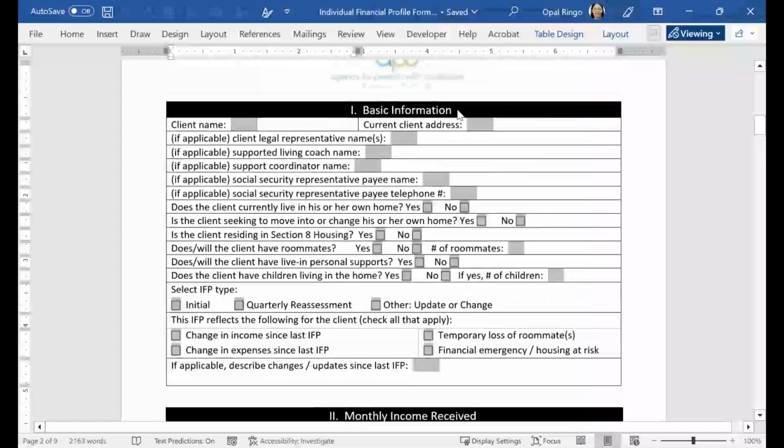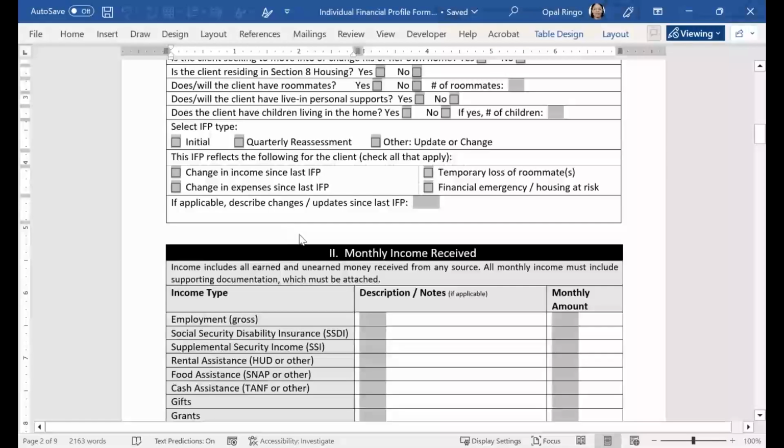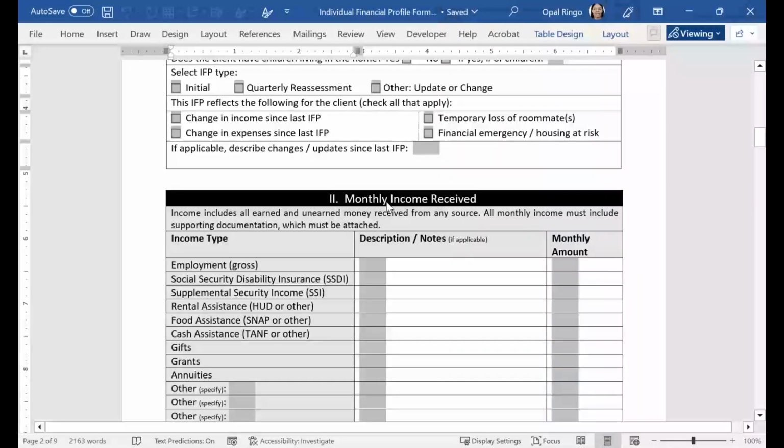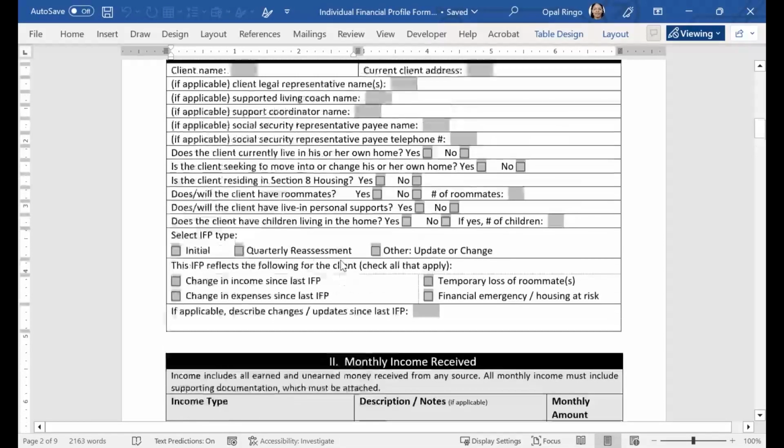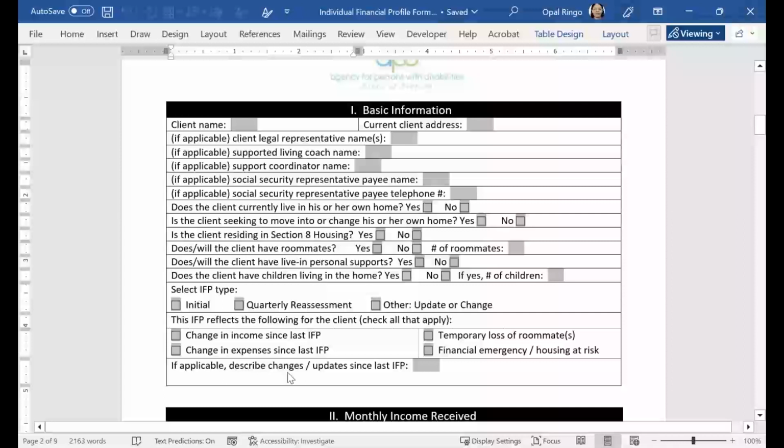Okay, so this is the first section. There's no additional information at the top, but each section starts off with Roman numerals. This is basic information. Monthly income. You'll see there's a little bit more instructions here. Always read the instructions for the section before you complete it. And if you do that, you're probably not going to have any issues.